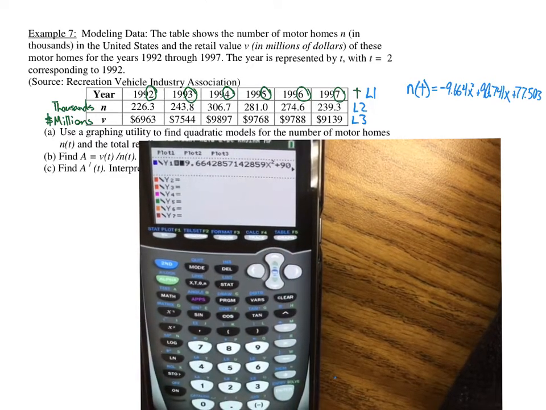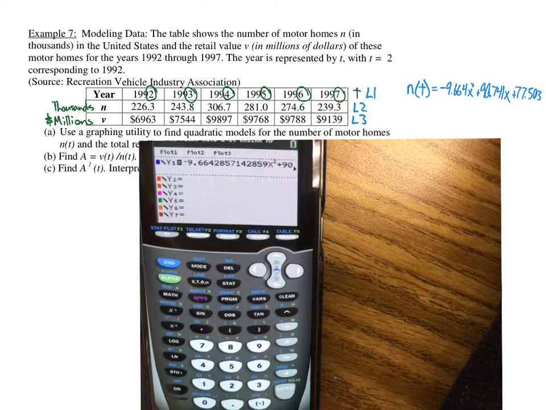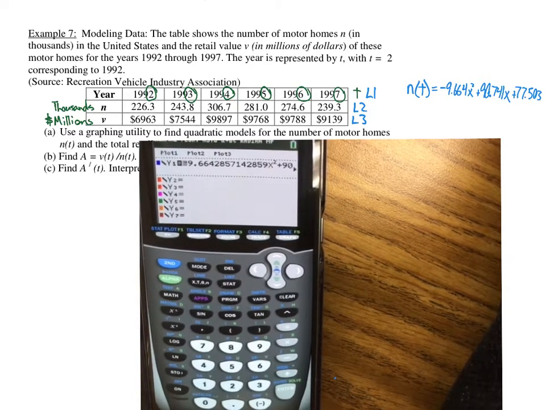Okay? So there's my quadratic model. Now, we may or may not have to graph it, but it's always helpful to just save it there regardless. Okay? Any questions so far?